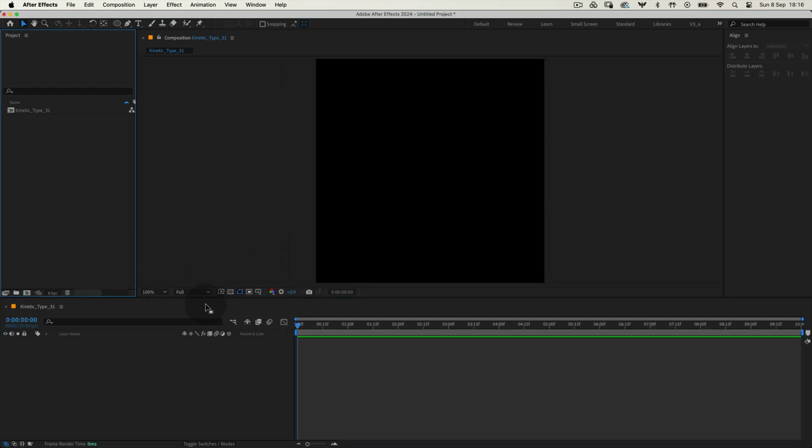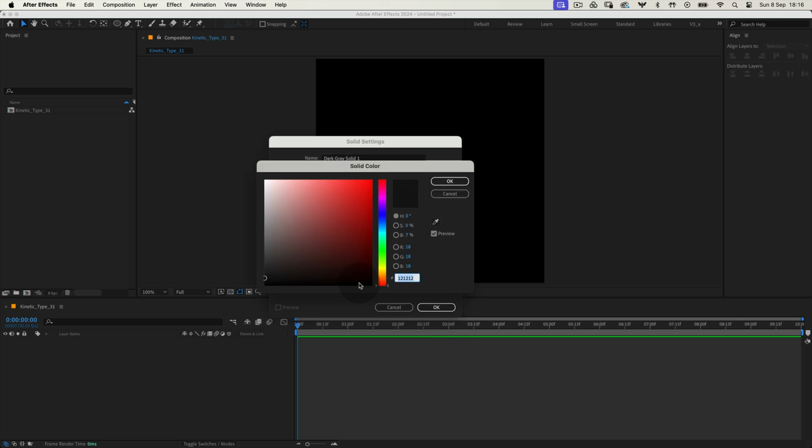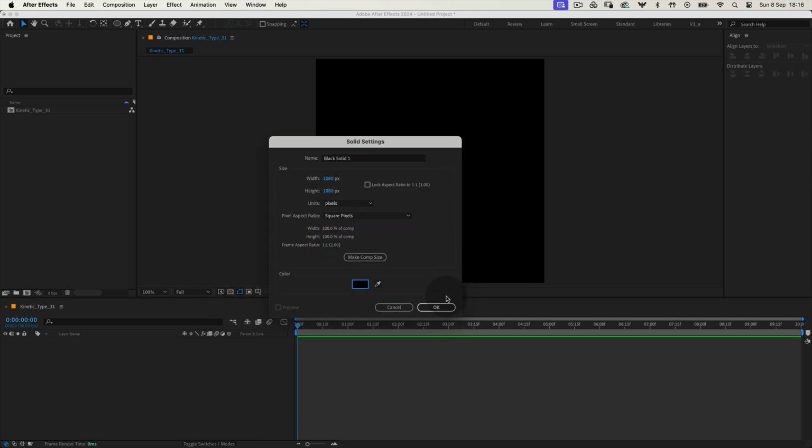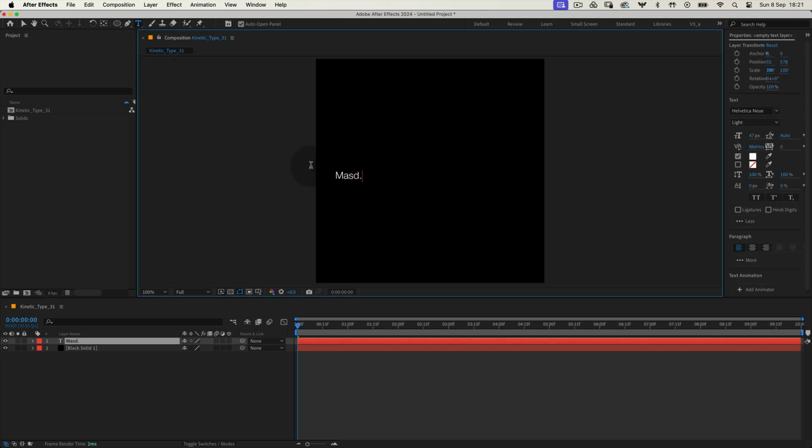Now let's get that background ready. Right click in the timeline, select New, then Solid. Set it to pure black and press OK. Next, grab the text tool and write something cool that fills up the composition.